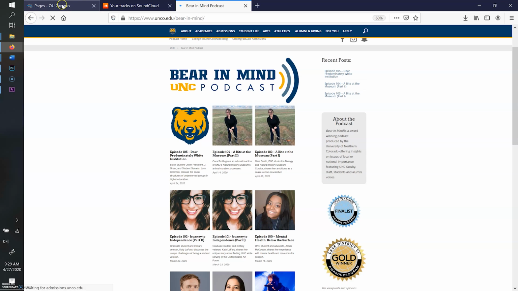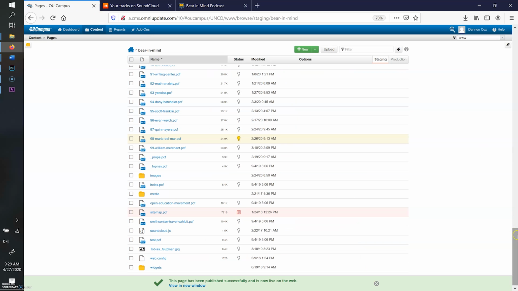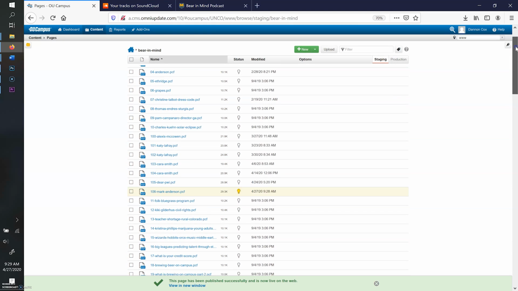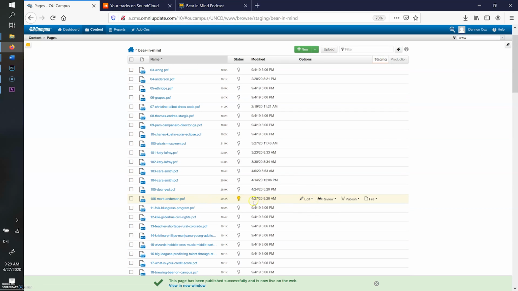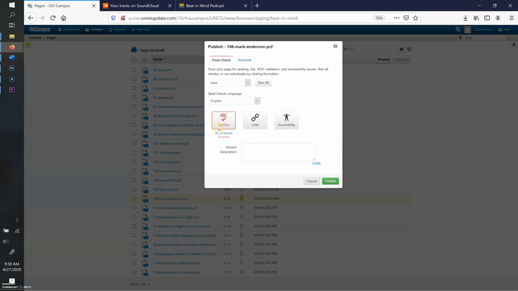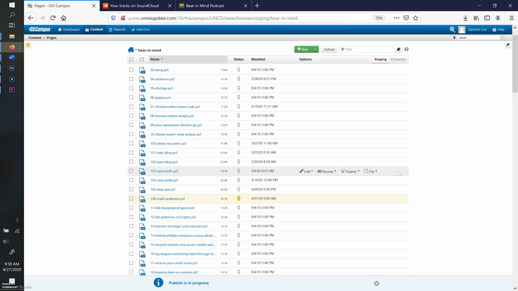And it's not looking like it. So I'm going to come back here. I'm going to find that episode 106. There it is. It shows that I've been working on it. That's why it's highlighted in yellow. I'm going to go to publish. I'm going to hit publish on this. This is what I really want. This is what I forgot to do last step. So I published the episode first. I hit publish. It says publish in progress. And it should be good.